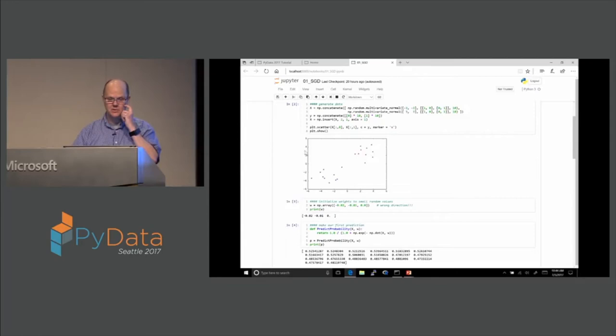3, 3. And we generate another 10 with the same identity matrix for covariance. All right, so we make a Y vector of 10 zeros and 10 ones for the negative class and the positive class labels. We plot them just to get a picture of what they look like.